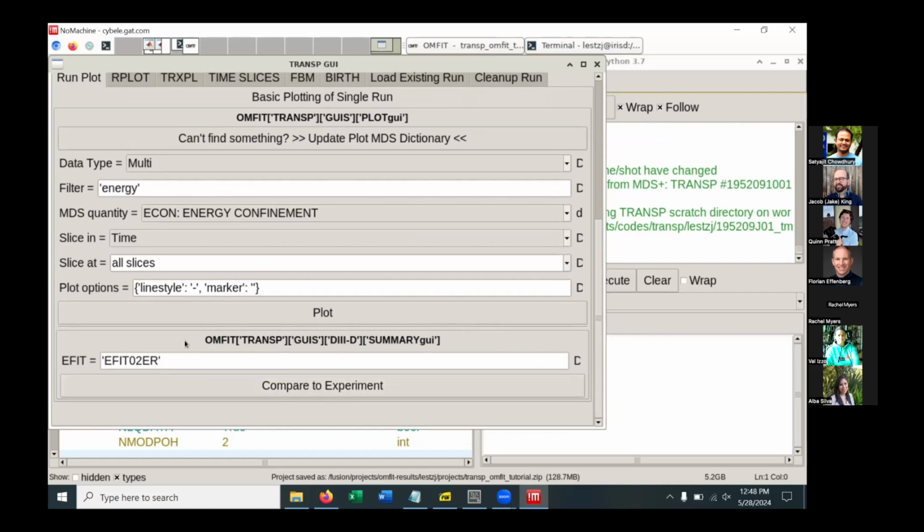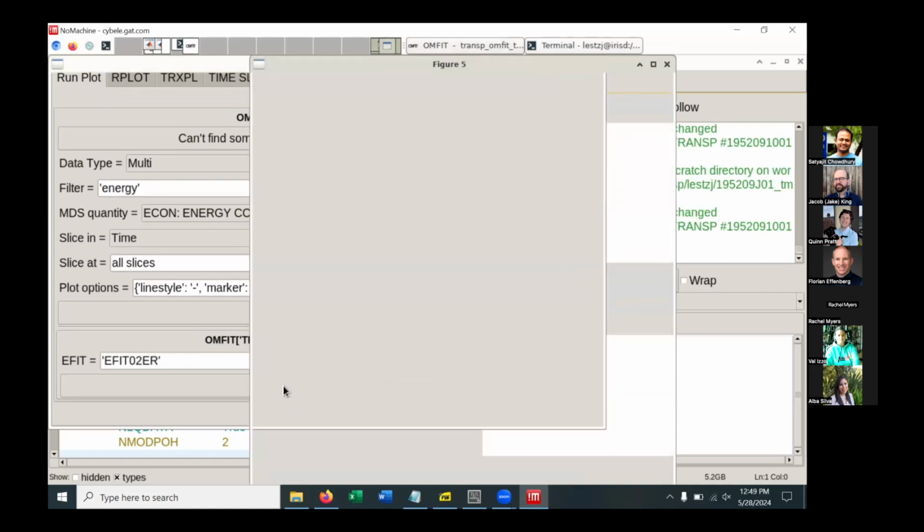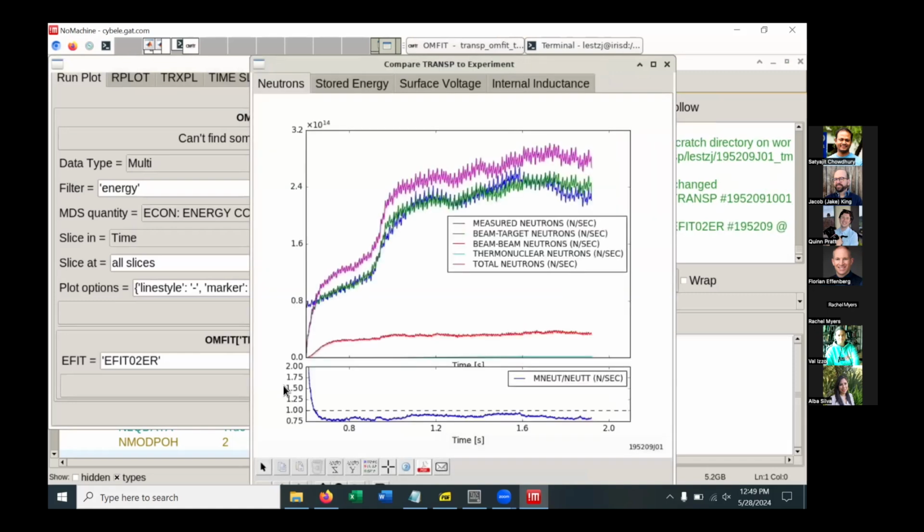And so basically you put in some BFIT that is ideally the same BFIT that you used. If you used a custom BFIT, just pick one that is reasonable. And then this compare to experiment button is going to create a series of plots that compare quantities that sort of check the validity of your run. So this first plot is the neutron rate, and it breaks down a whole bunch of different components. So all except for this measured neutron rate, all these bottom four, these are calculations that came out of Transp based on your profiles.